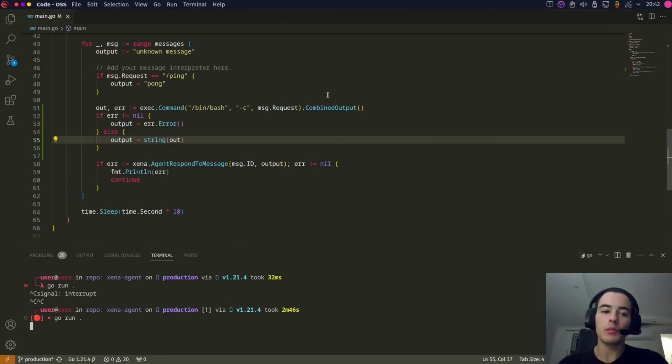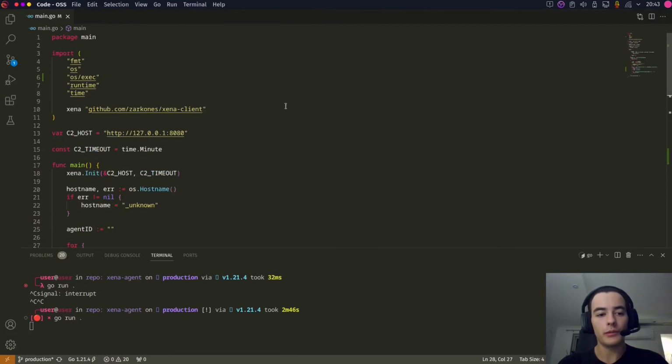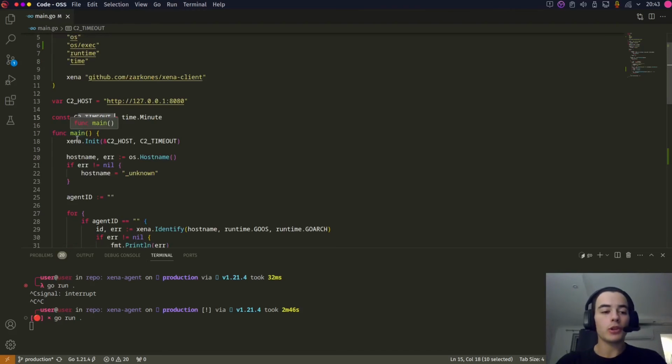Allow me to explain a bit what we have coded here. So, first we have imported some things from the Golang standard library, and we have imported the HTTP client library from the XENA C2 server. Then we have specified a variable which is the address of our C2 host, and then we have specified the timeout when sending the requests. And then in the main function we initialize basically the XENA C2 HTTP client library.